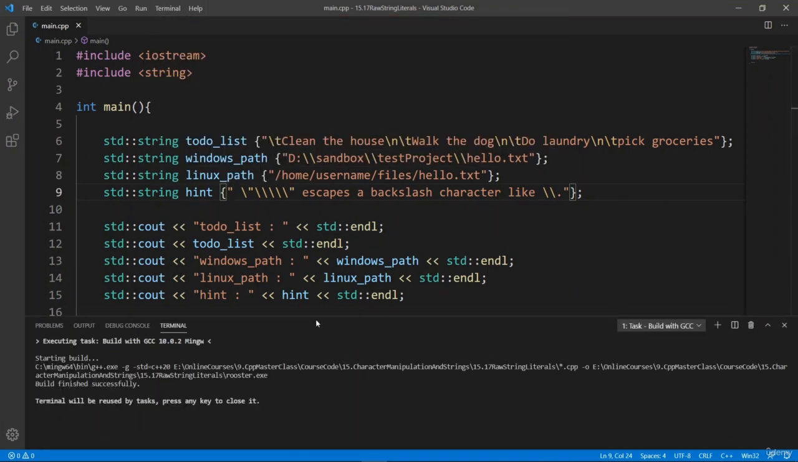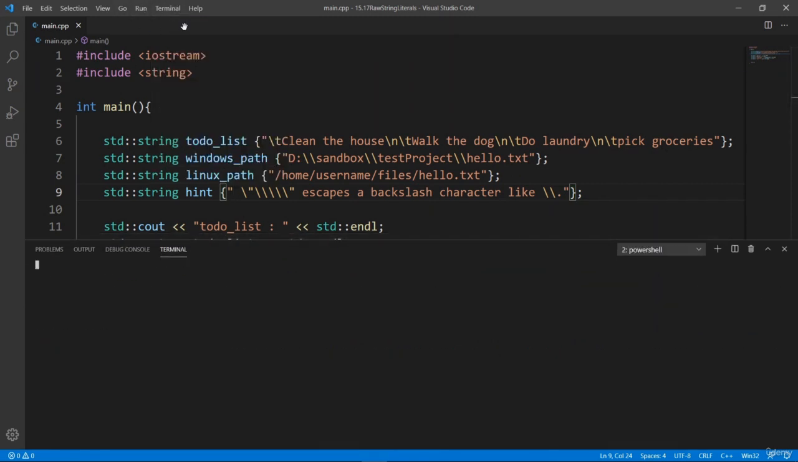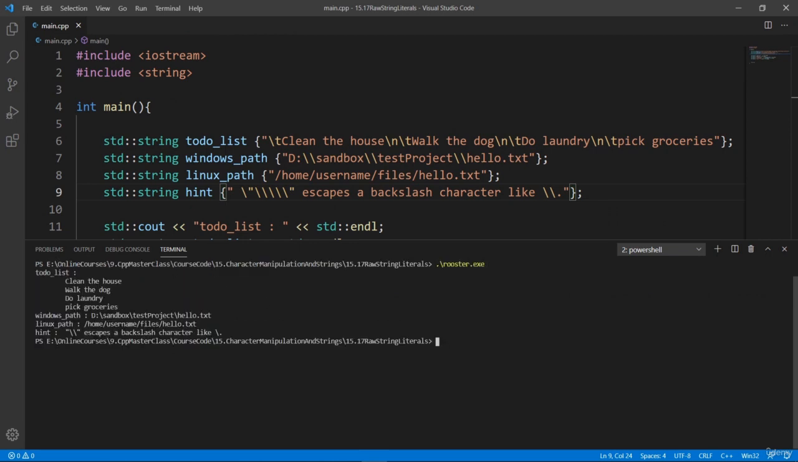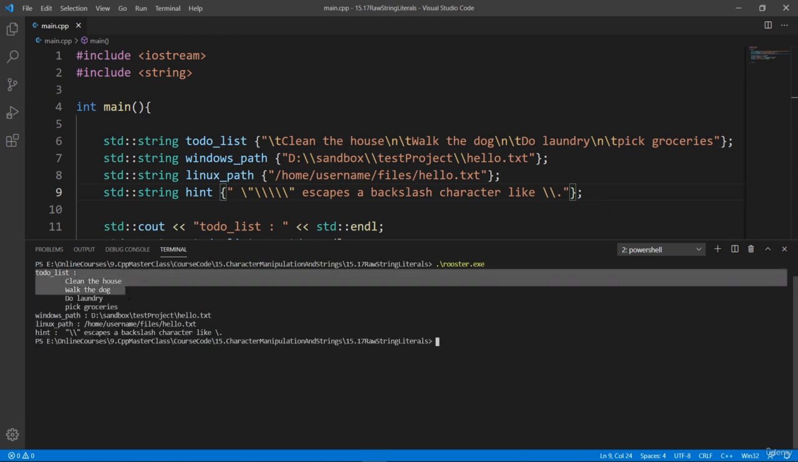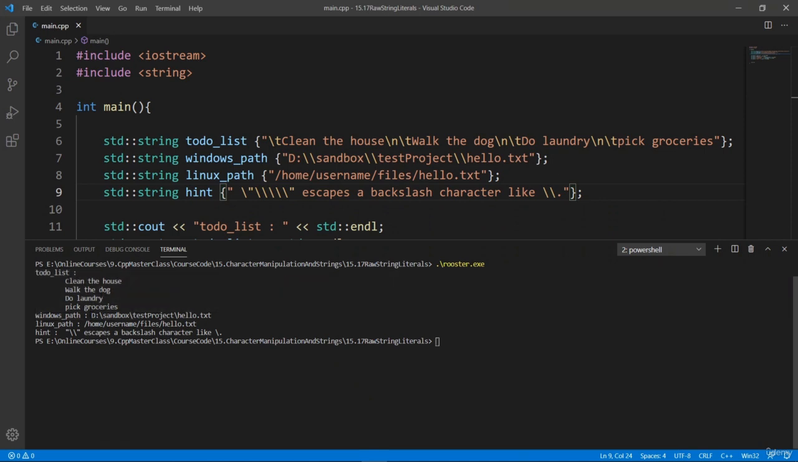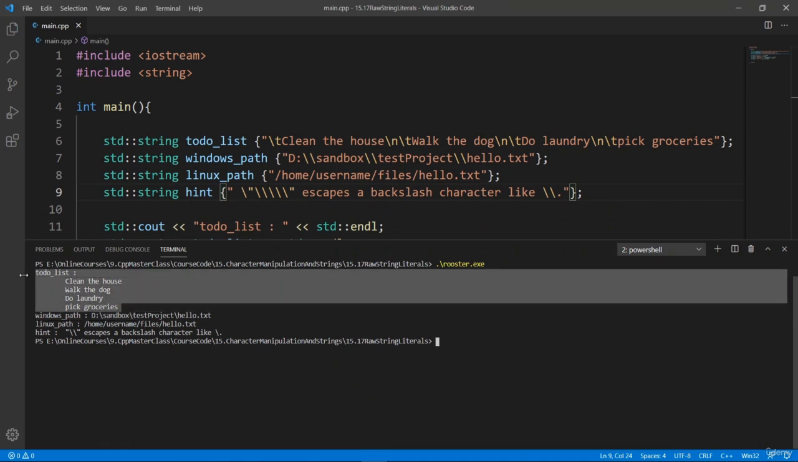It's going to do what we expect. The build is good. We can bring up our terminal here and clear and run roaster. And it is going to run. We are going to see the output here. We have our to-do list, which shows up exactly like we want.